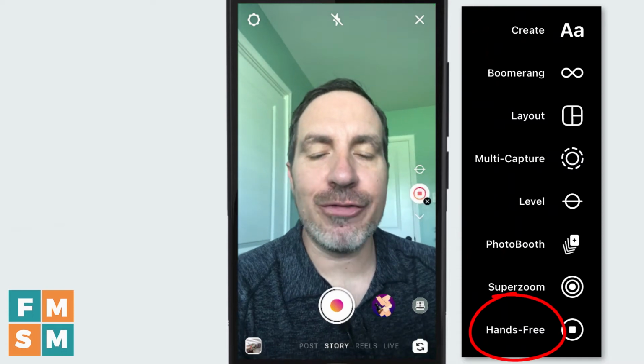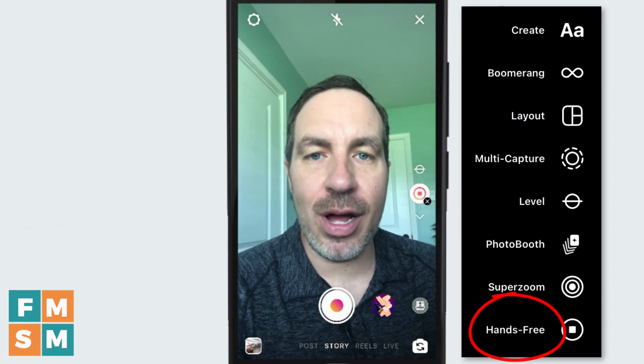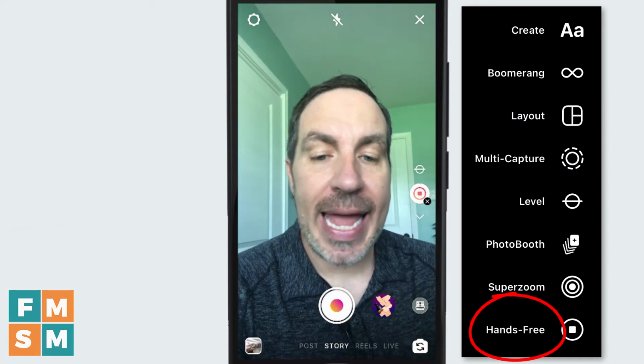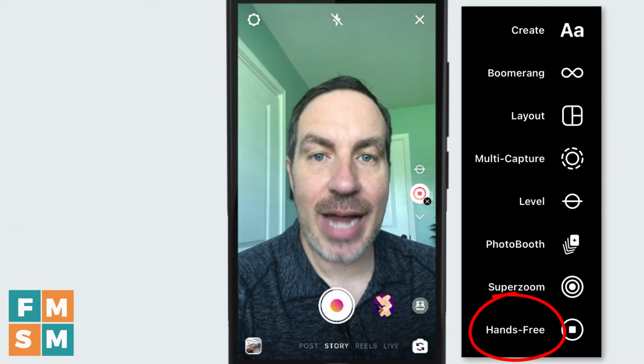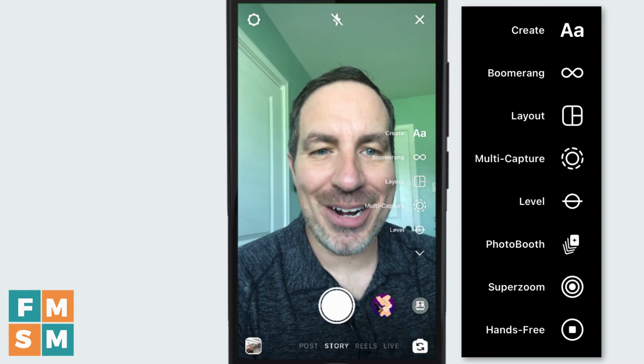And finally, Hands-free. Normally, to record a video on Instagram Stories, you hold the button down. Hands-free means you don't have to hold the button, you just tap and it'll record until you hit stop. So lots of things you can play with there on the right.